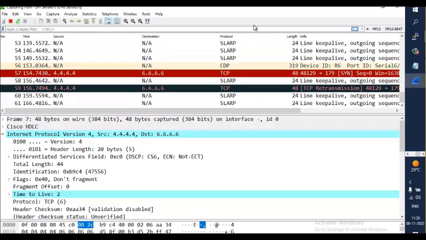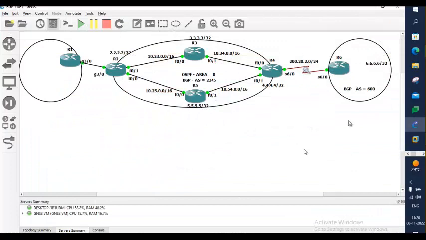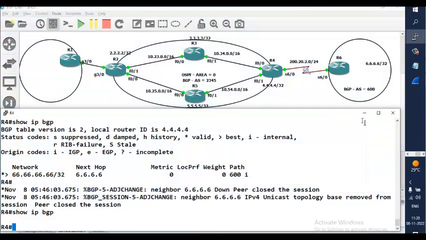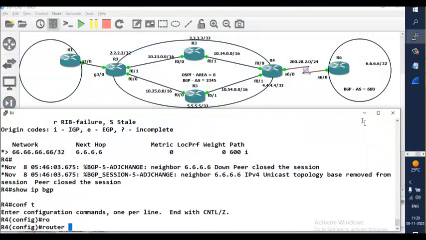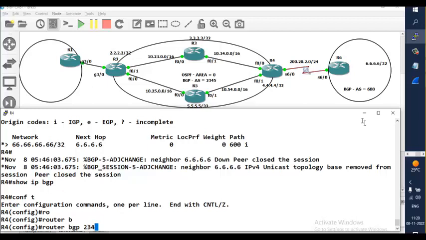Okay, now what we'll do now. It's okay, let's bring the authentication on either side. Then we'll go to the Wireshark on router 4. It's per neighbor. So router BGP 2345.